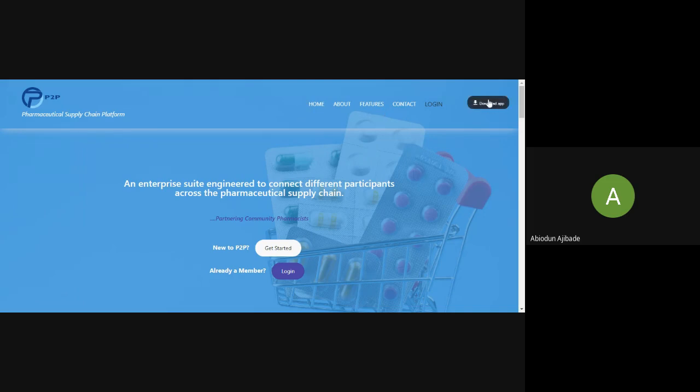And once you click on download app, it will download the P2P mobile application on your system, even on your laptop, on your desktop. You will see the desktop application on your system. And that means you don't need to be going to the website each time you want to log in.